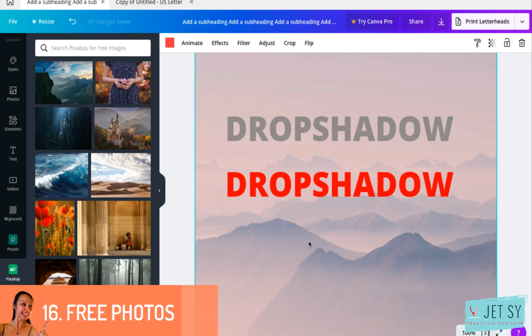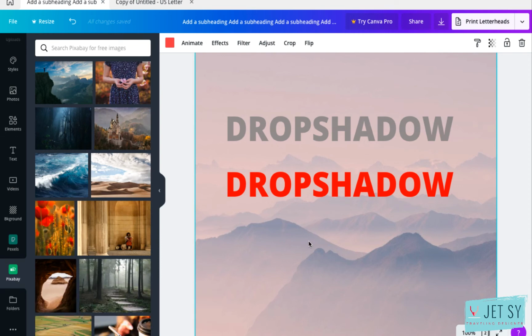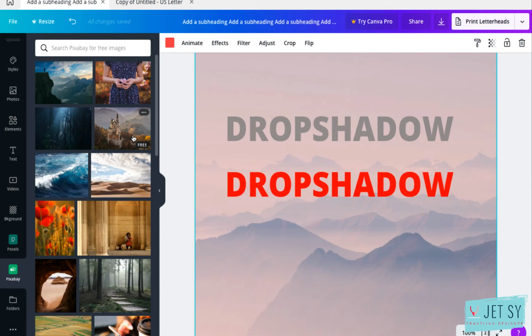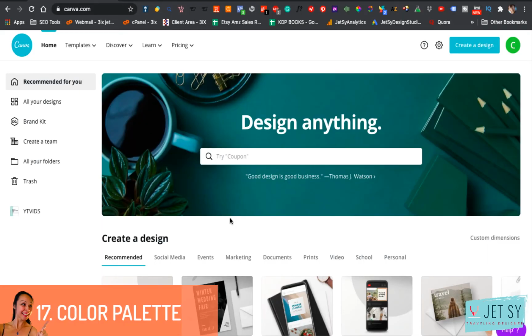Tip number 16, free photos. Get millions of free photos using the built-in apps from Pexels and Pixabay. You can find it by clicking more and choose either Pexels or Pixabay and then select your image. The choices are endless.